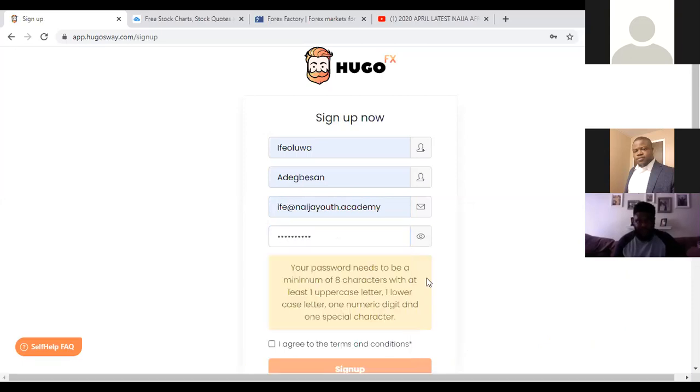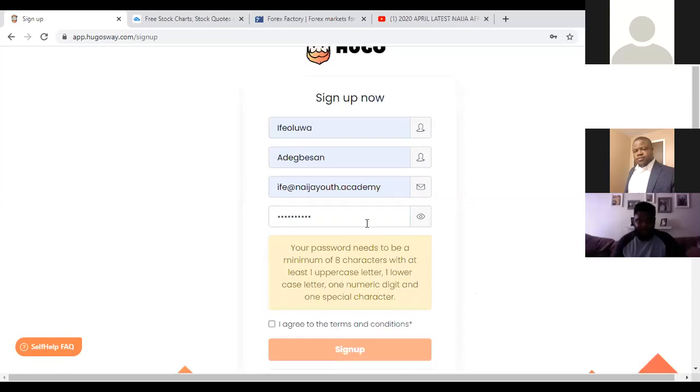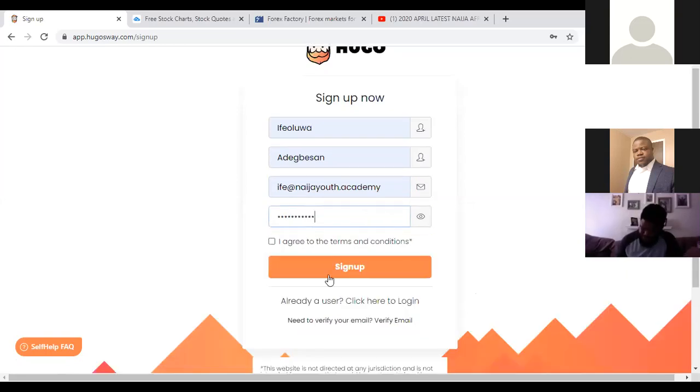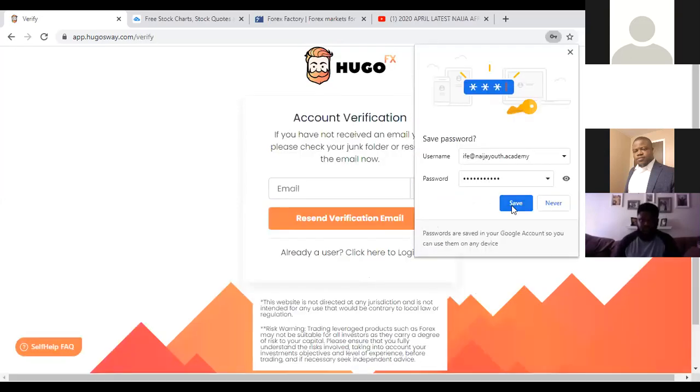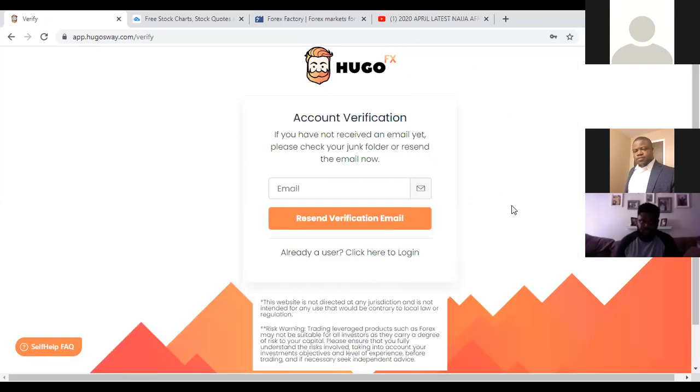Your password needs to be at least 8 characters. Okay, I'm going to put the dots. All right. Agree to terms and conditions. We sign up, and we can save that. They're going to send you an email to get in. So very quickly, let me confirm that on Outlook.